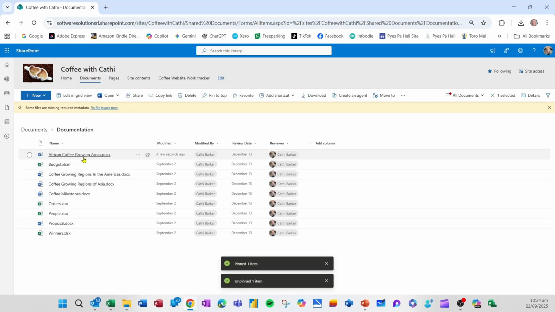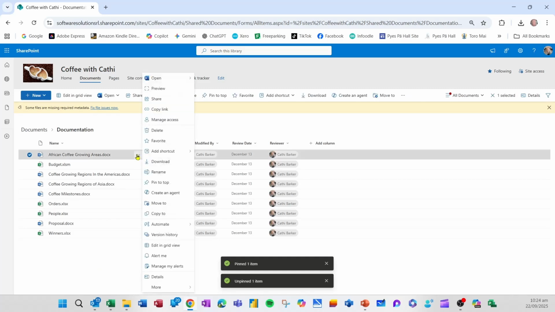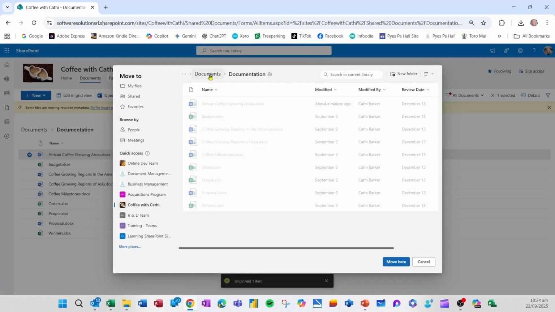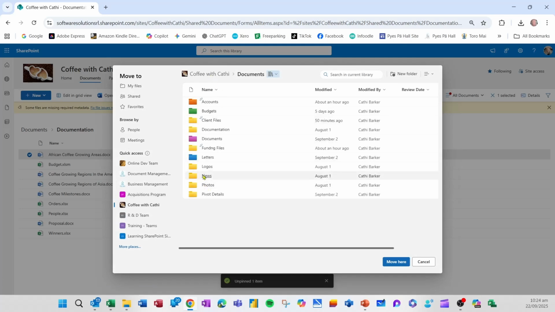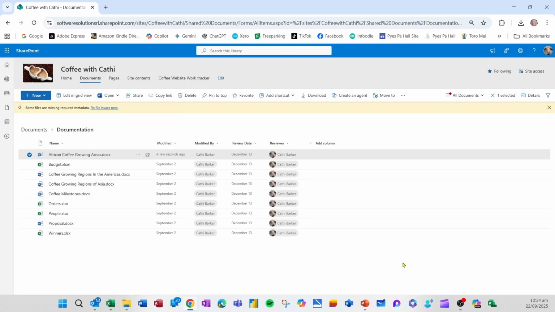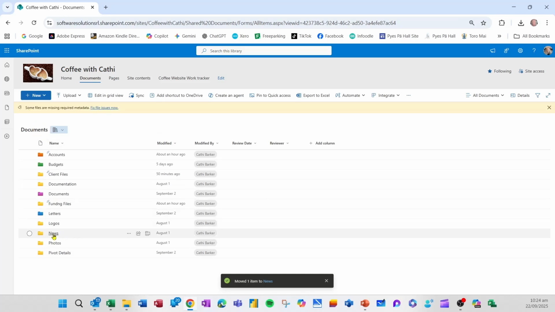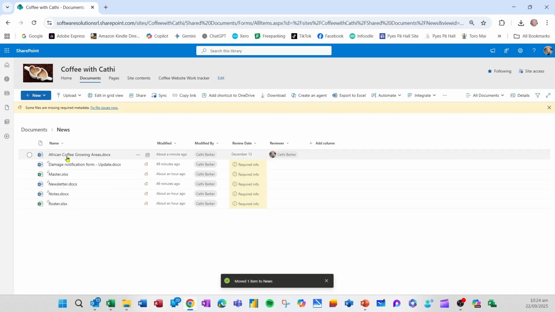I can also move documents. I'll go back to More Actions, and let's say I want to move this document to the News folder. So I move to, and then I choose the location. Documents, News, and I'll move it to there. The document's been moved, so it no longer exists in here once it's completed moving, but if I go back to the Documents Library and I go to the News folder, I'll find that file's been moved to here.